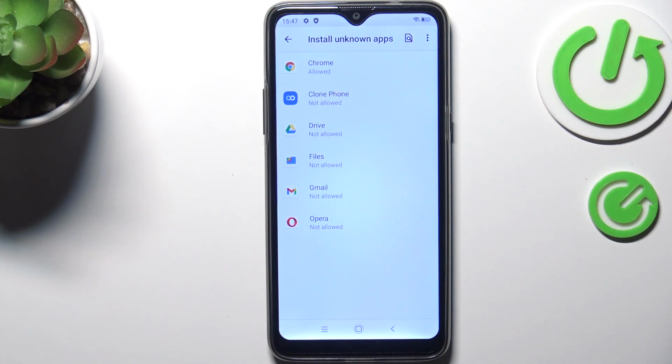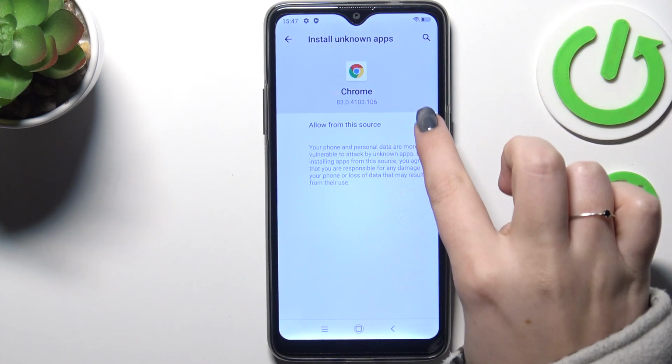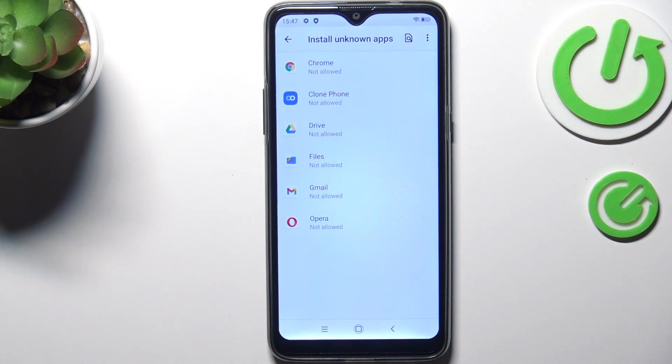Of course, you can always remove previously granted permissions. Just tap on the app and tap on the switcher. And after getting back, you can see that the Chrome is not allowed to install anything.